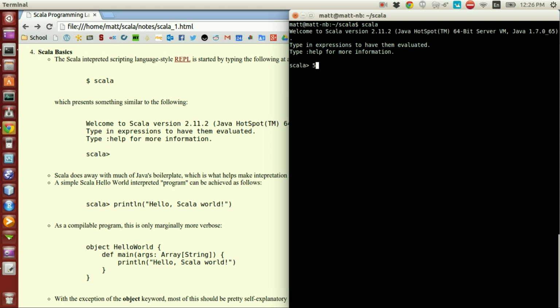That can be something simple like this, where we're not assigning the result to any variable. We're just having the expression evaluated and returned to us. You can see here that every expression that is evaluated is given a result ID.